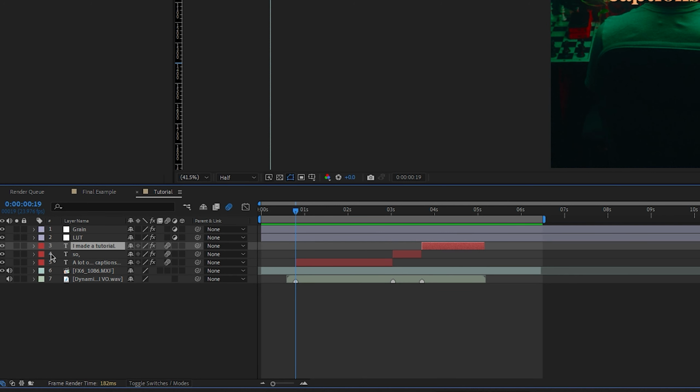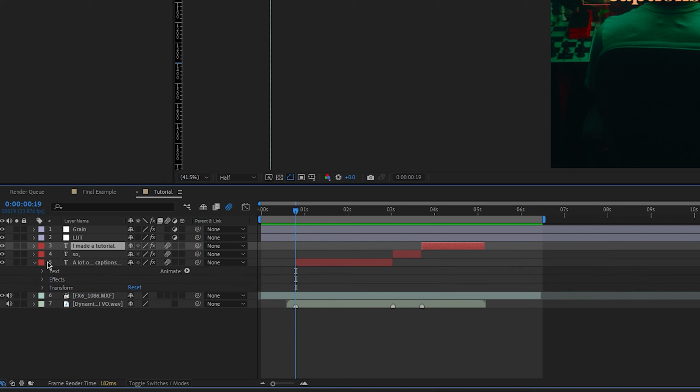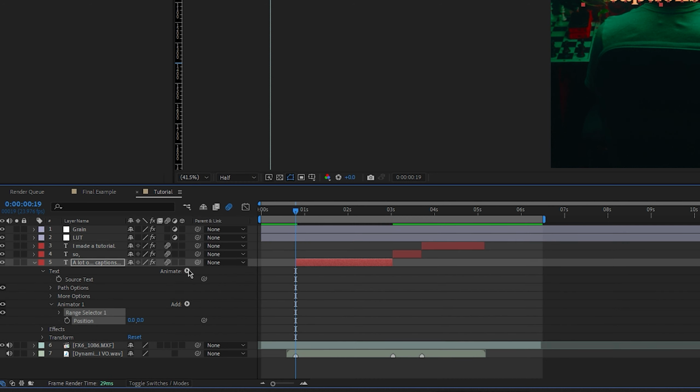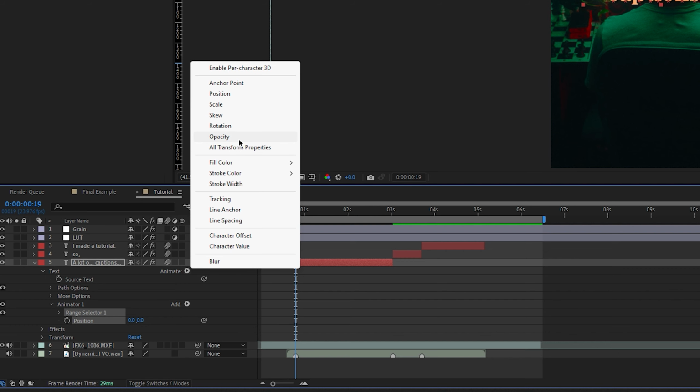So to start animating our text, we want to hit this drop down here and find this little arrow where it says animate. And I like to use two things. I like to use position, and click it again, and opacity.